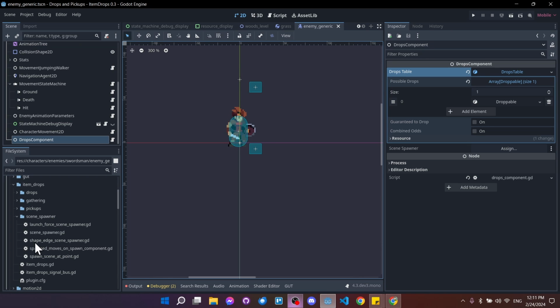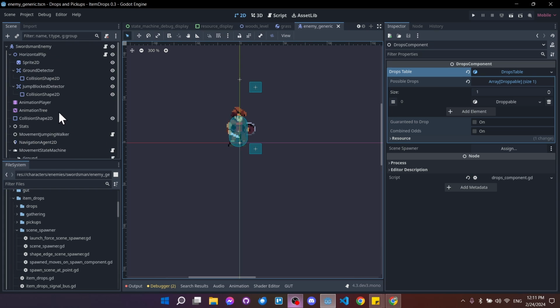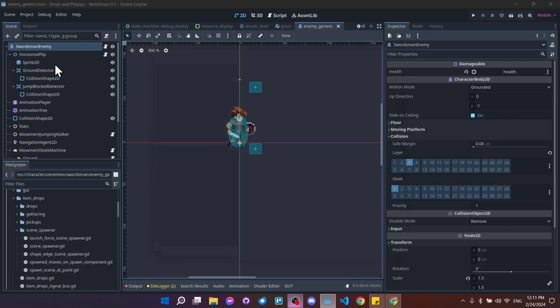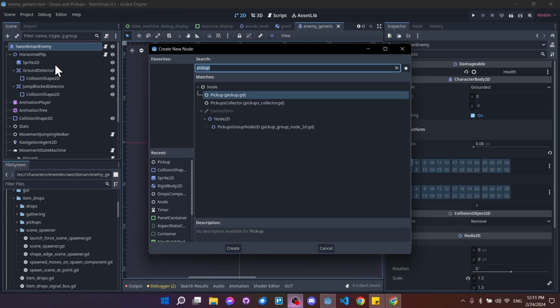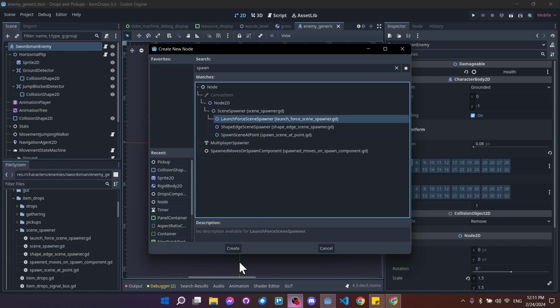There are other scripts in here like shape edge scene spawner and spawned moves on spawn component, which can give you more of a kinematic body style of movement. These are scripts I'm going to continue to work on and add more to as the plugin develops. But for right now, we'll use launch force scene spawner. So I'm going to go to the root here of swordsman enemy, right click, add child node. If we type in spawn, we should get our options here. What we want is launch force scene spawner.